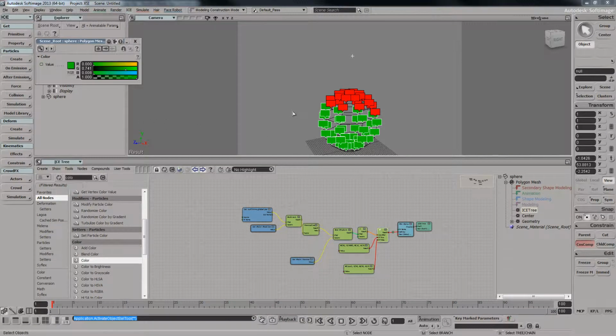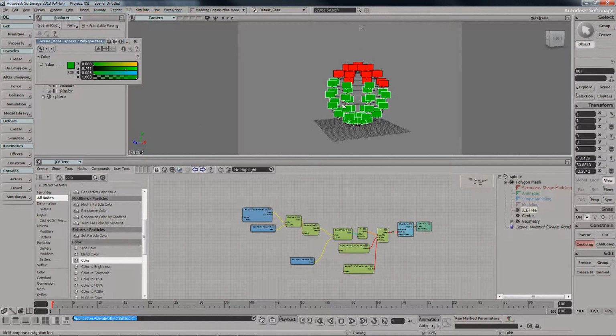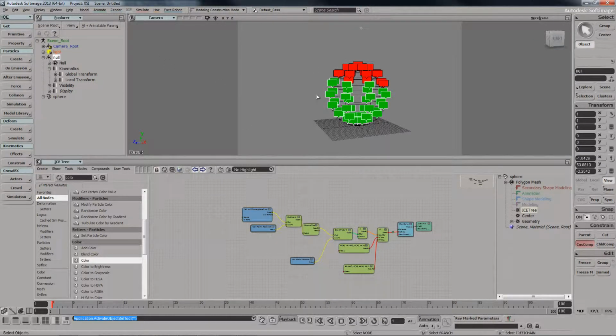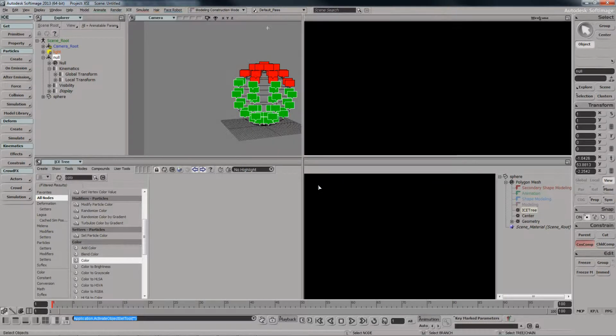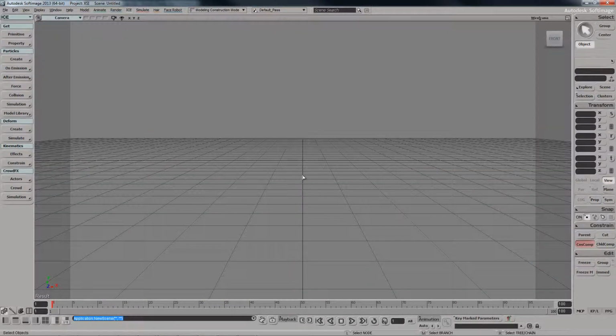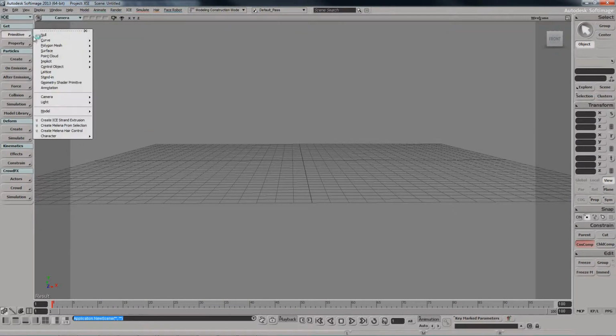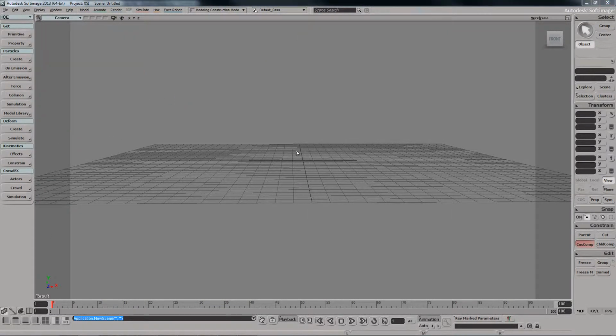So now we have our setup. It's here, and what we're actually going to do, we're going to just get rid of all of this, and we're going to start anew. So I'm just going to make a new scene, and within the new scene, we're going to emit some particles, and I'm going to emit them from a sphere.